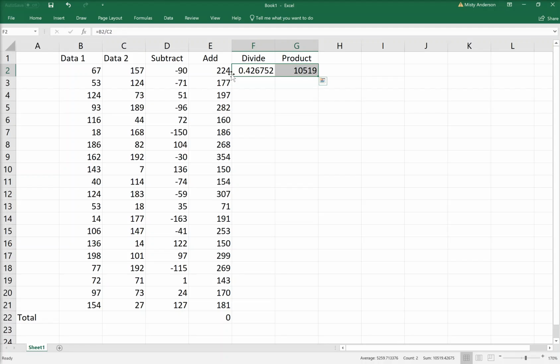I can also do this for multiple formulas. So since I have both of these highlighted, it would copy the formula for division and multiplication all the way down, which I will now do.